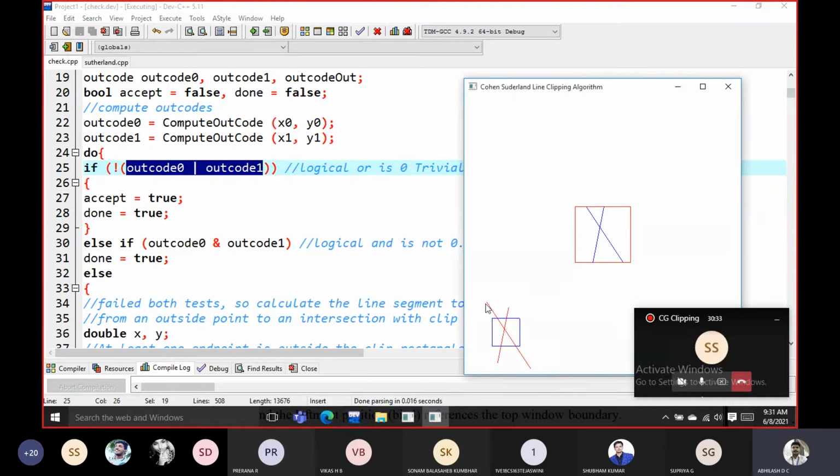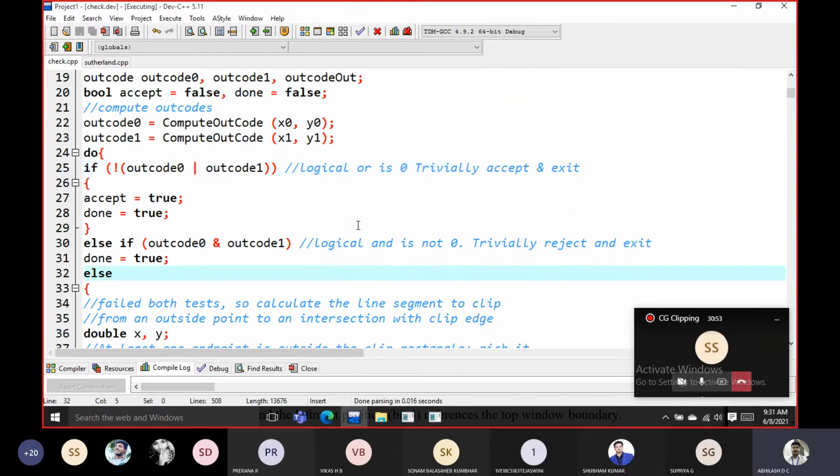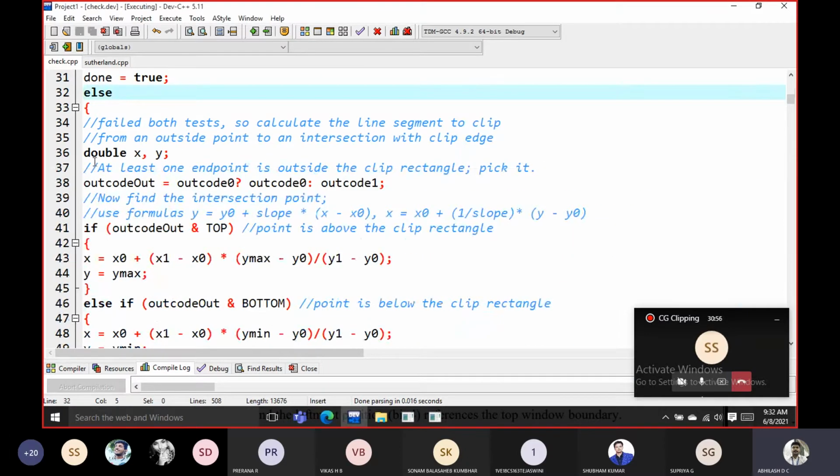Looking into this case, for this line segment which I have, both are actually outside, right? So if both are outside, one is on the top and the other one is on the bottom, but it will check, is it passing through any of the line segments? All right, so next we have to check for the failed tests, right? So we check, is the outcode out equal to outcode 0, then you execute outcode 0, or you execute outcode 1.